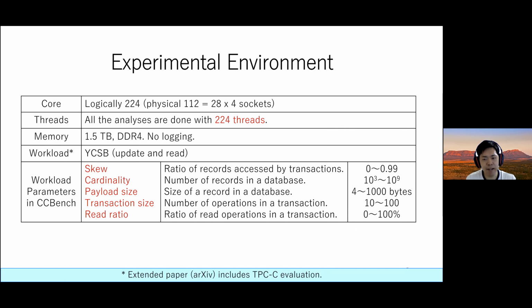This is the experimental environment. We used 224 threads in all experiments except for the reproduction. We used YCSB benchmark. We used 5 workload parameters: skew, cardinality, payload, transaction size, and read ratio. The extended version in the archive also describes the TPC-C.